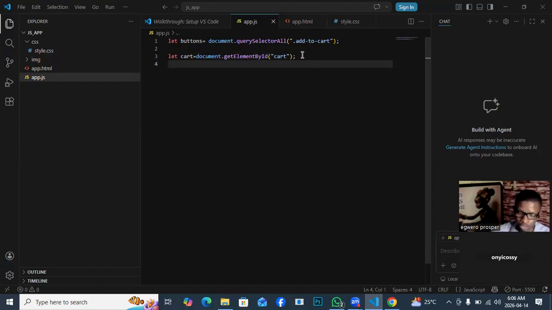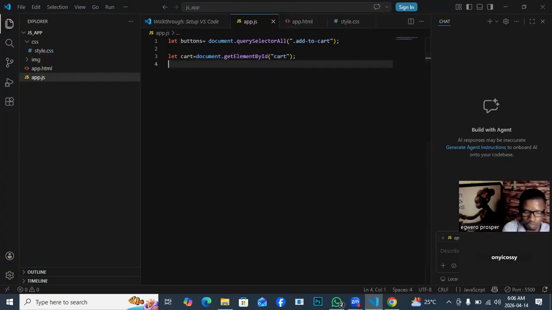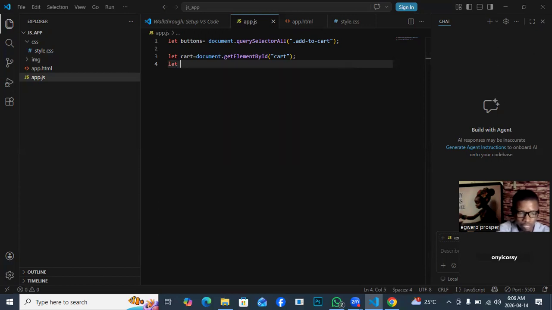Now, the next thing is that we want to display the total. Once they click, we want to display the total. Like I showed us here, we want to display this amount here as the total. So we want to grab this particular total item. So now, how do we do that? We say let total display equals to document dot.